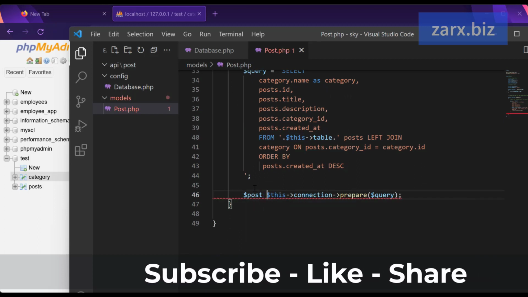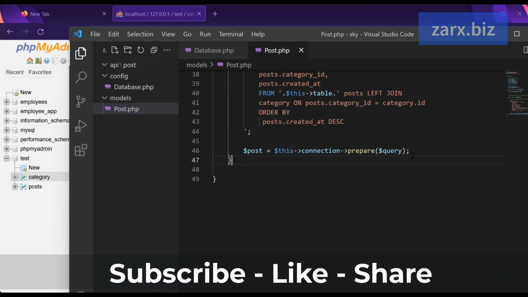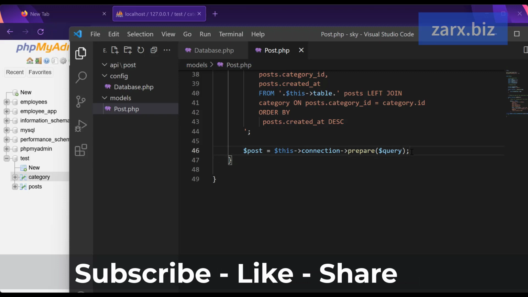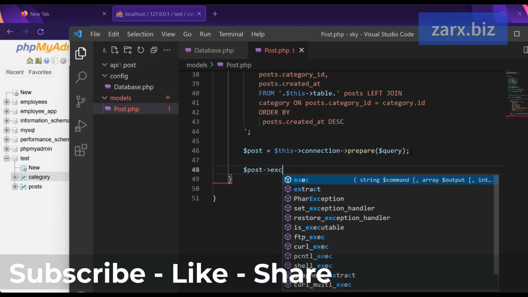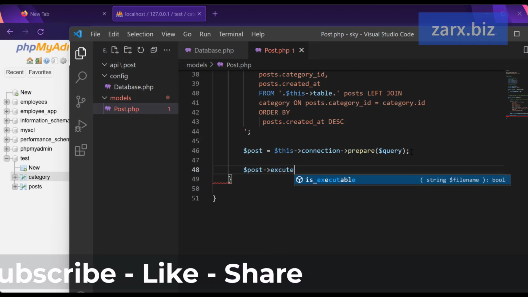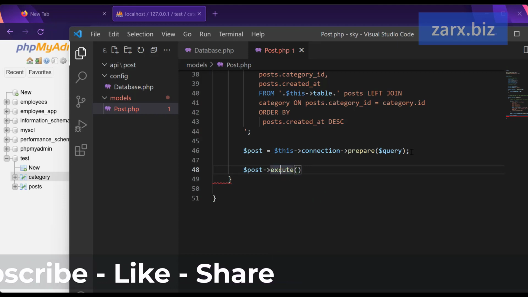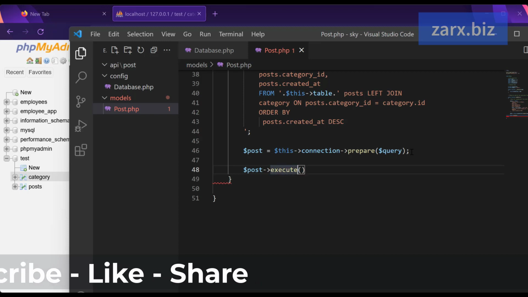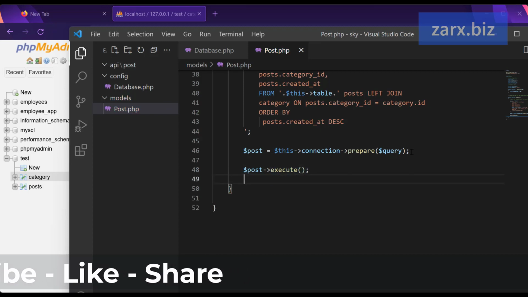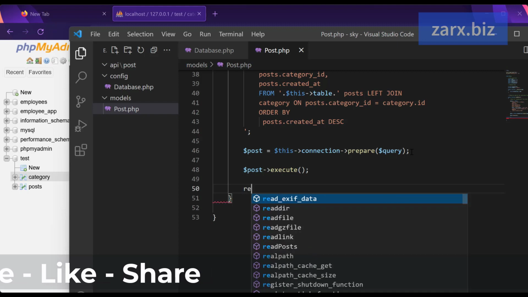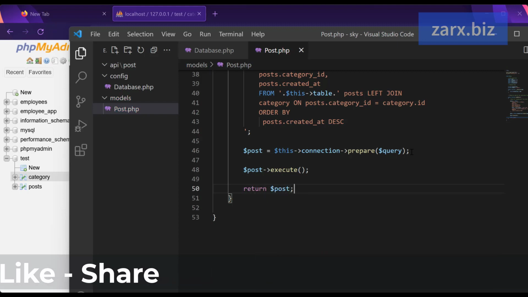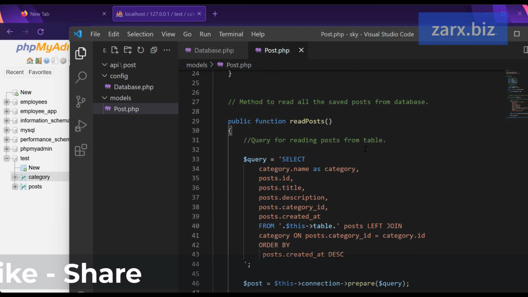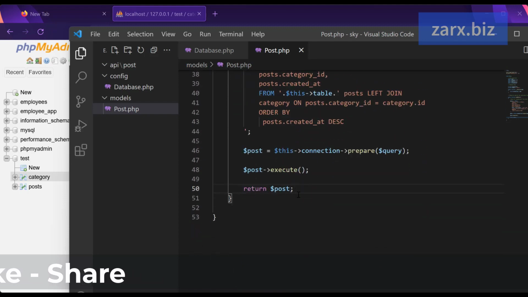I'm going to call this $post, and I want to execute it so that we can get the results. So here I say $post->execute. And if you caught me, here is the error: we missed the E. Spelling should be correct, otherwise you get the error. So here I return $post. Alright, so here is the function ready for reading the posts, but the thing is it won't work.